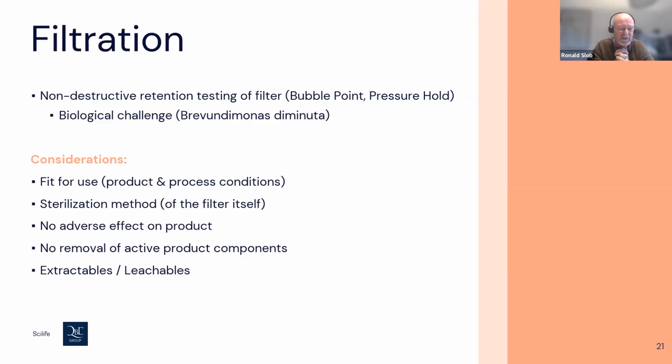So they also want to see that you show some studies, for most of the times for end products, that you have an extractable and leachable study, that nothing comes off the filters themselves for a longer time or just during the process, which can negatively affect your product.